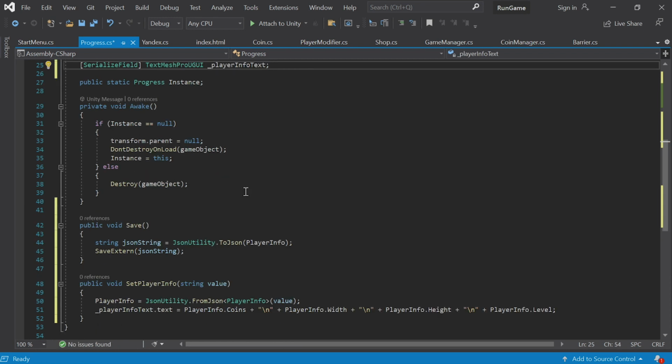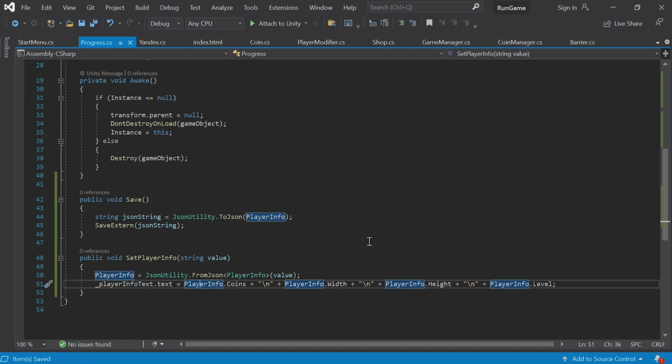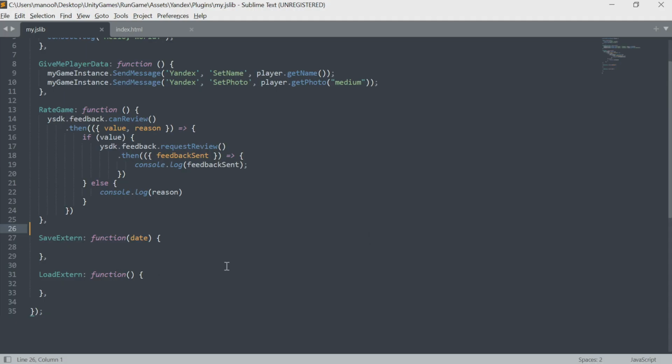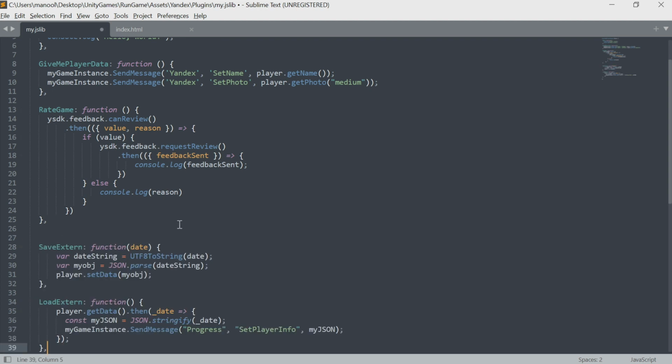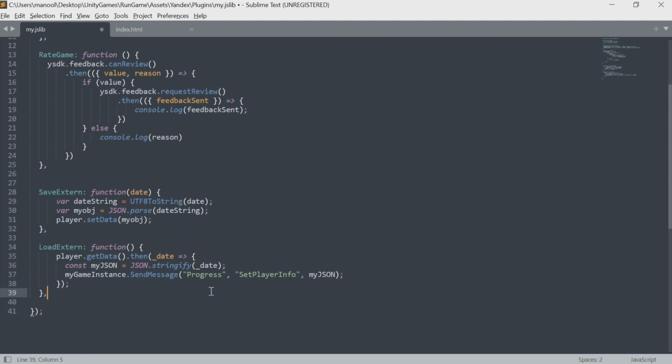Underscore playerInfo text is just text. Here, TextMeshPro UGUI. But the main thing is this, which yields us the playerInfo object from the string. Alright, done with the C# part. Let's switch to JSLIB. We've created two functions here, saveExtern and loadExtern.